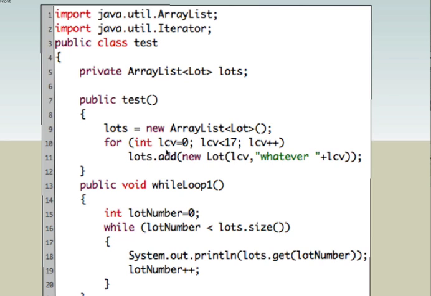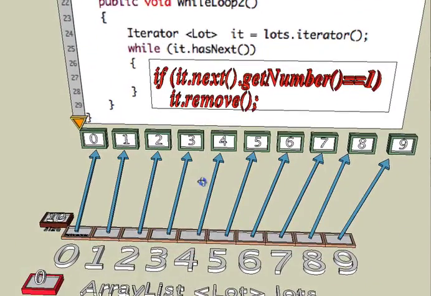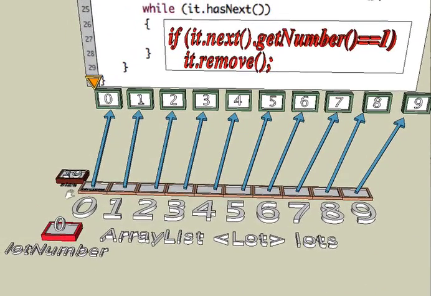So back to the for loop. We start our loop control variable LCV equal 0. Again, that should be 10, and we increment it every time we've gone through the body of the loop. In this case, the body of the loop is just this one line. And so what are we doing? We're adding a new lot object to the array list. And so this is basically building this array list down here. We're going to add these lot objects as we go through the for loop.